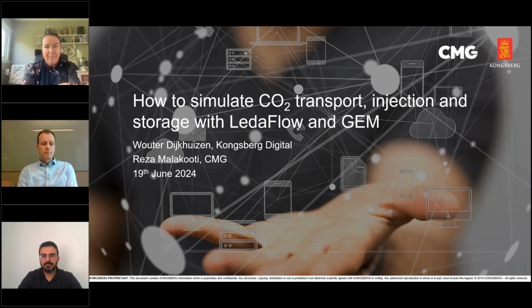By bridging the gap between injection and storage, the project achieved a significant milestone, connecting Kongsberg Digital's LedaFlow transient well and pipe modelling software with CMG's GEM reservoir simulation software. Thanks to the collaboration between Kongsberg Digital, CMG, and a dedicated group of companies, we have developed a solution to a critical industry challenge, ensuring the safe injection of captured CO2 into storage sites.